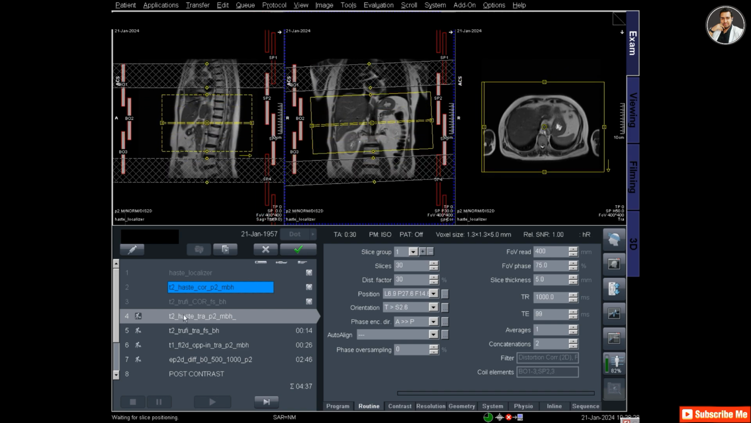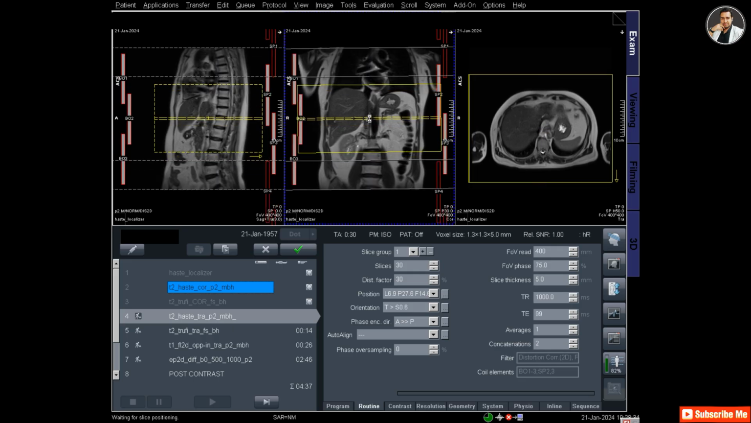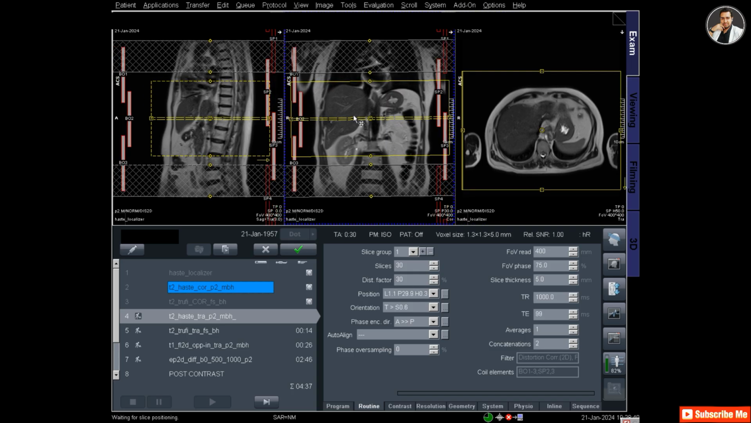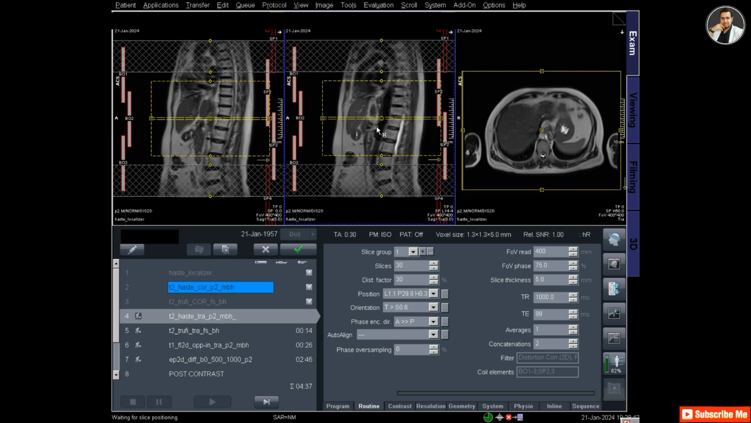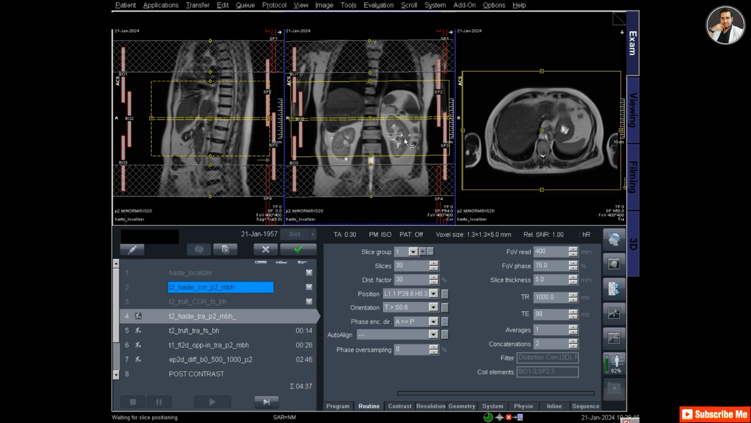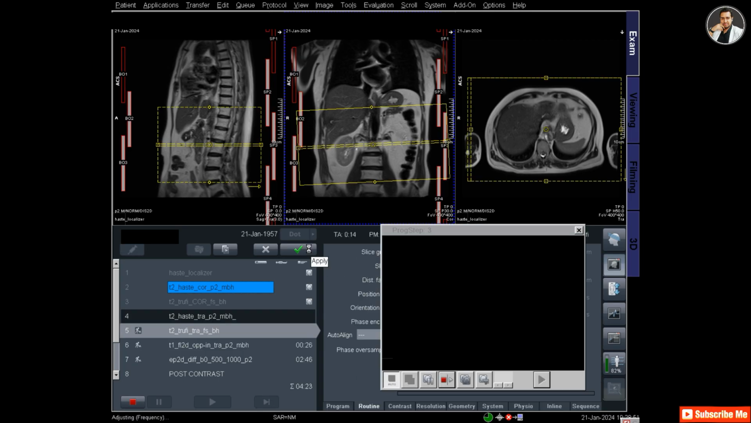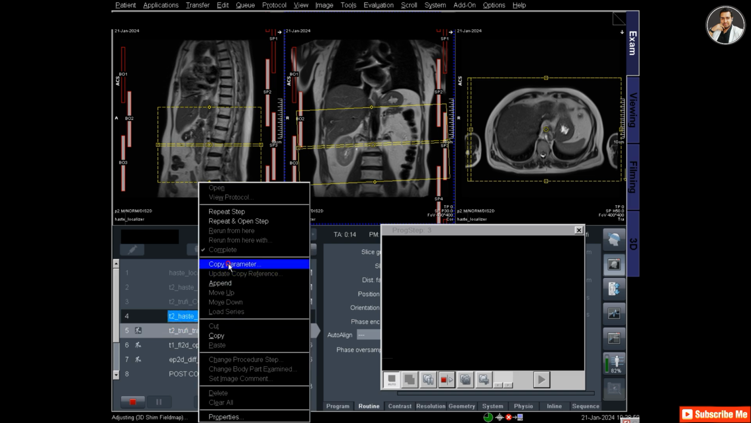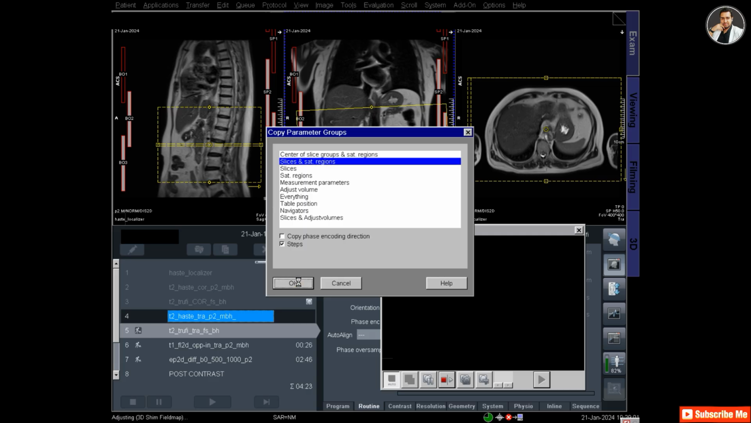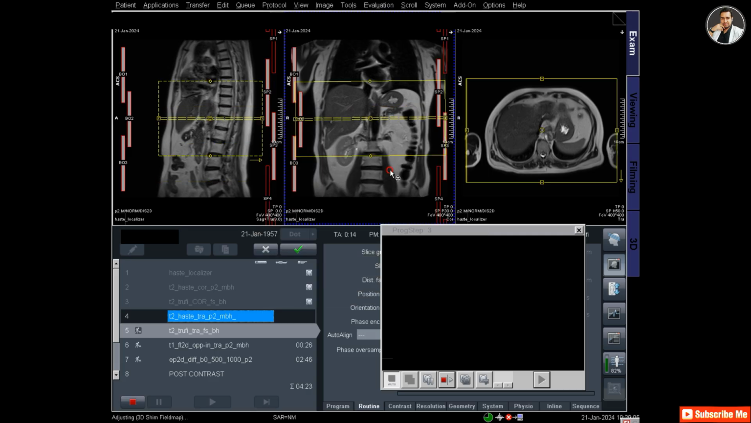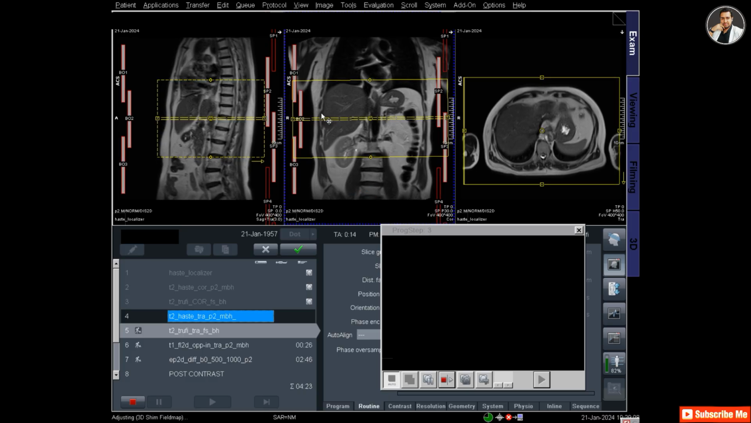So right now I am planning T2 HASTE transverse multiple breath hold. For this I have to plan on the coronal image and the sagittal image, and make sure that the axial slices cover the whole liver from the upper part at the dome of the diaphragm to the lower end at the mid kidney, so that the whole liver is covered. And for T2 TRUFI transverse fat set, just copy the parameters from T2 HASTE transverse and click OK, and then click apply.